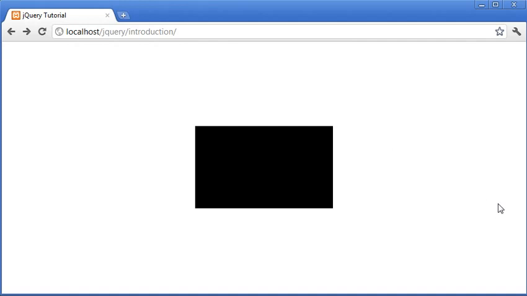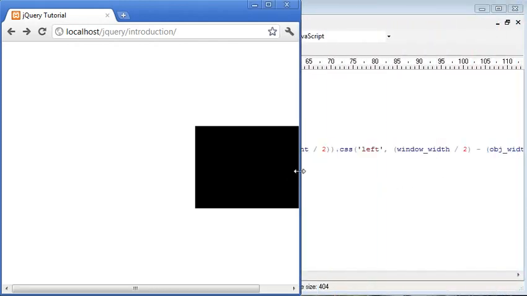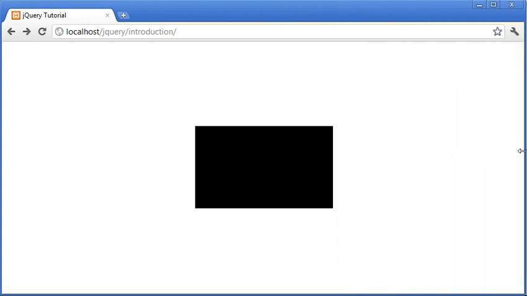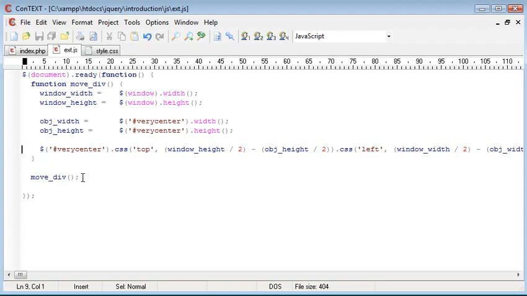Now we only have one more problem, and that is that when I go ahead and resize this, it doesn't actually move because we've set a static value for the height and the width of this object. So what we want to do is first of all call this function that will place it in the middle of the window, but then we want to create an event handler for window which is resize. And the function inside here, everything inside here, will be called every time we resize the window.